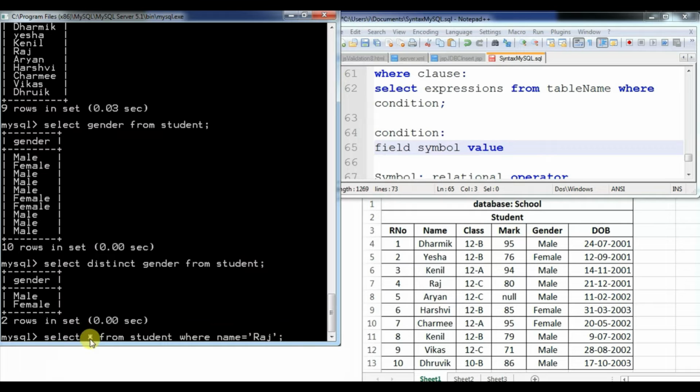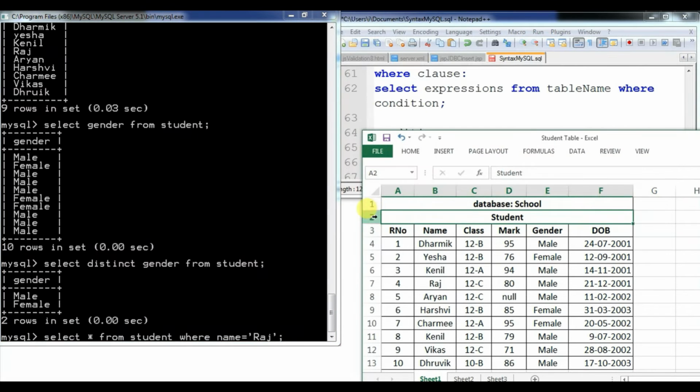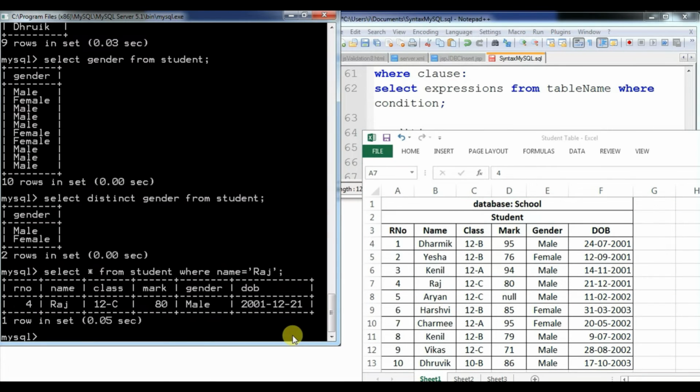So as per the proper format, you are going to display all the records whose name is Raj only, as per the particular whole table. In this whole table you can check that from all 10 records, just one record is there whose name is Raj. So I am going to press enter. See, roll number is 4, Raj, 12C, 18, male, and the date of birth. That's how you can apply the condition.